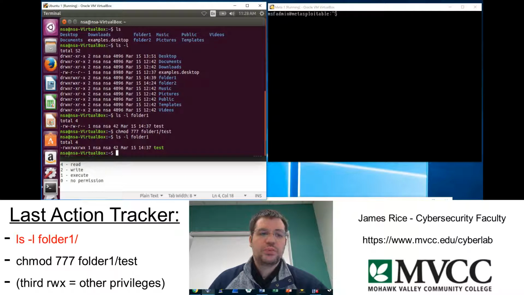Now let's say this file is actually important to me from a security point of view, and I don't want anyone else to be able to interact with this file but me. So how would I actually do that? Let's change the permissions again, do a chmod. But this time I want to have it so I have permissions, but nobody else does. So how would I do that?